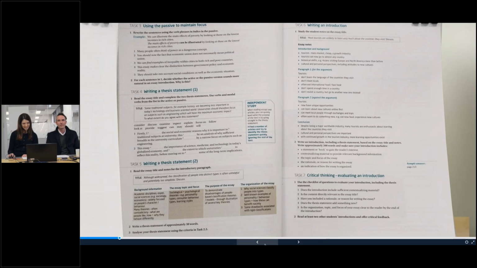I'm hoping that you can see that clearly. Sorry if that's too zoomed out. I'm just going to go back to the first page of the materials.